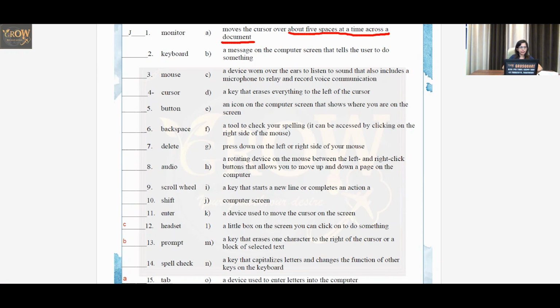Okay, let's move ahead towards the D. So they are saying a key that erases everything to the left of the cursor. What does it erase? This would be backspace. Now, what is the difference between backspace and delete? With the backspace, we prefer to erase things one by one, and for the delete, we can select the whole text and delete that whole text by just one single click.